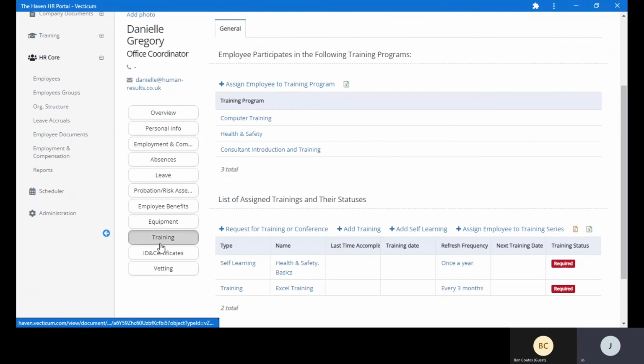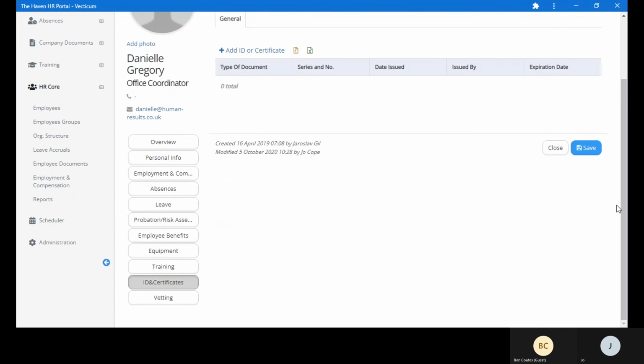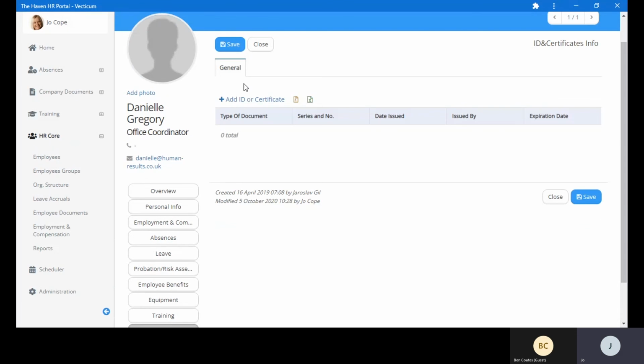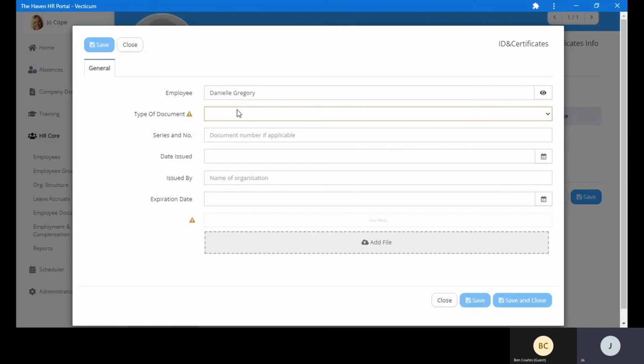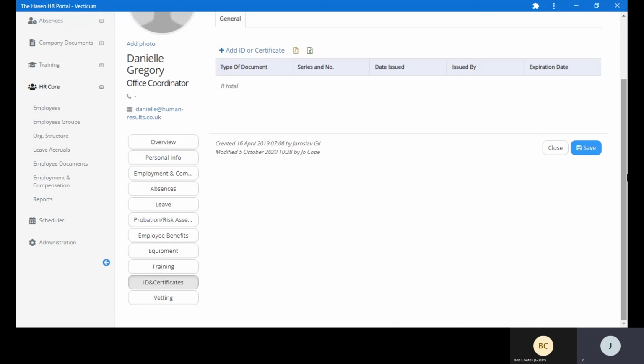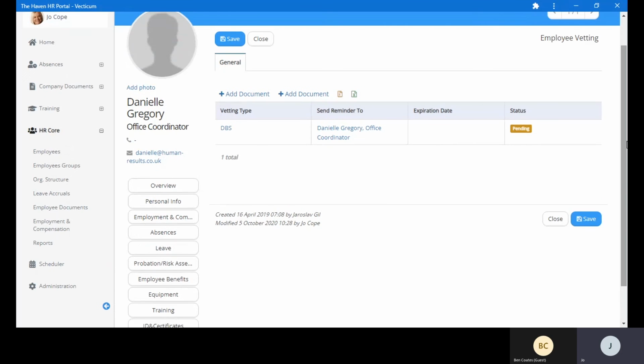Right, the next one is ID and certificates. And again, you can add in anything you want here. This list can change as much as you want, and you can also put the file in, so you've got that on the system. And the last tab the employee will see is the vetting for the DBSs.